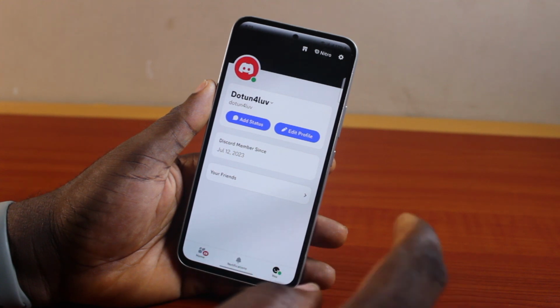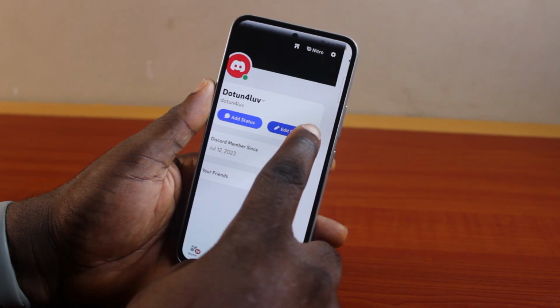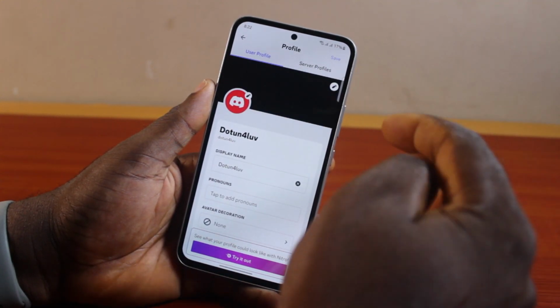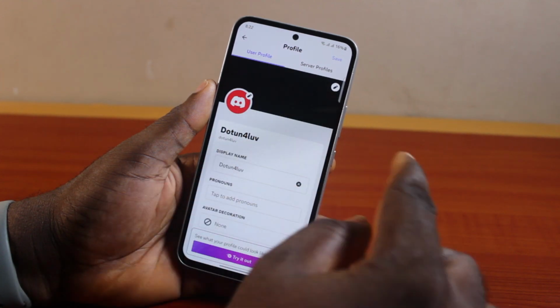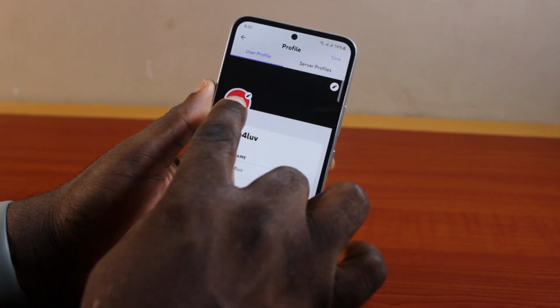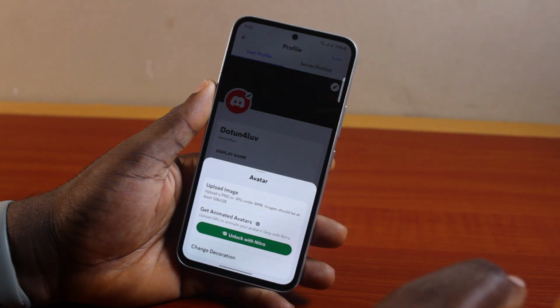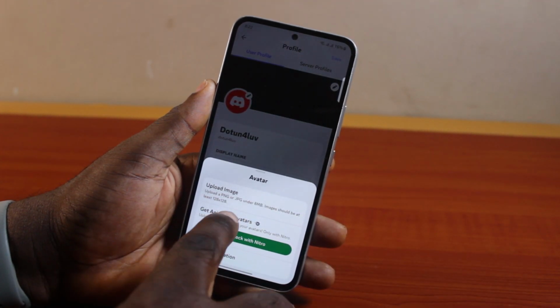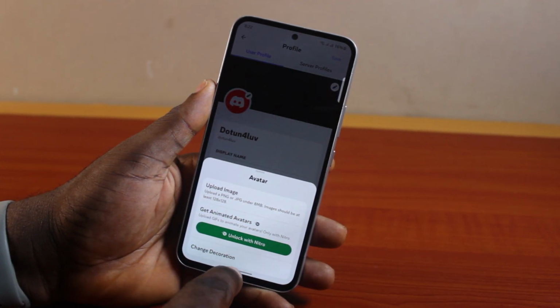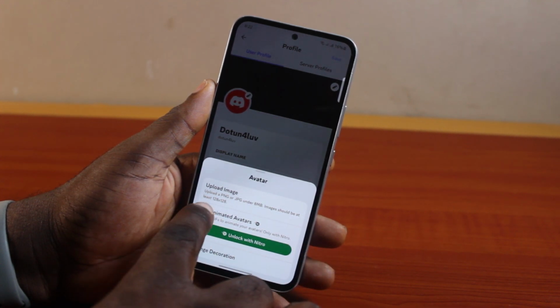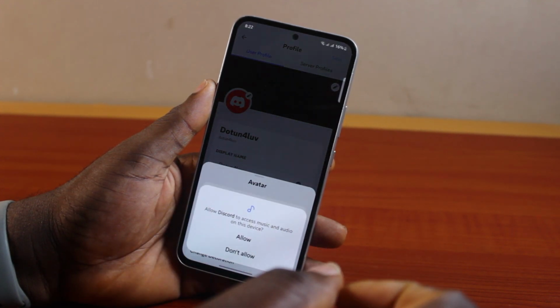Now to change the profile picture, just go ahead and click on edit profile. Then here you can change your banner, you can change your profile picture. To change your profile picture, click on this edit pencil on the profile picture. Then you should see what that says: upload image, get animated avatar, or change decoration. So in this case, I want to upload a new image. Just go ahead and click on upload a new image.